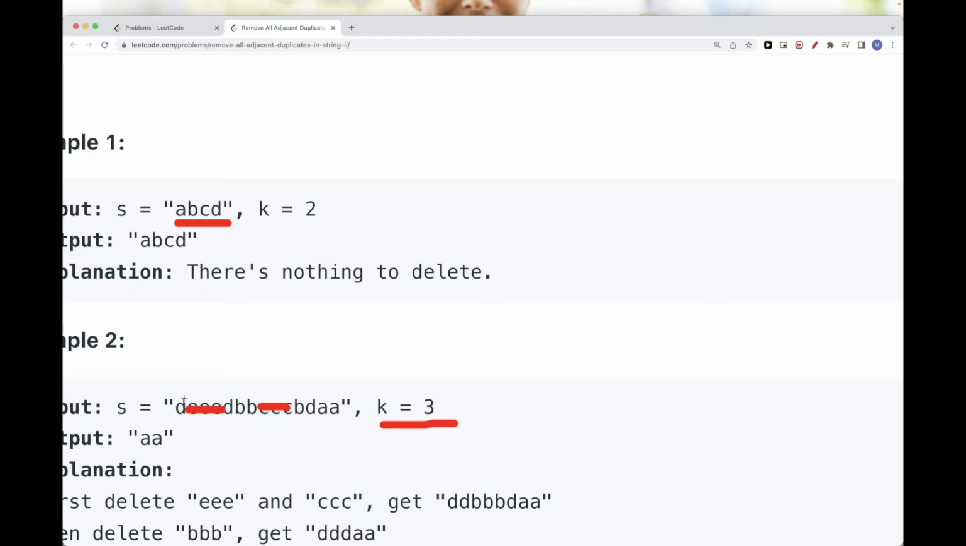Once we remove these 3 C's, we have 3 B's here that become consecutive, so we can remove these. And once we do that, we have this D and this D that become consecutive, so we remove them as well. And now we are left with just 2 A's, and so we return those.